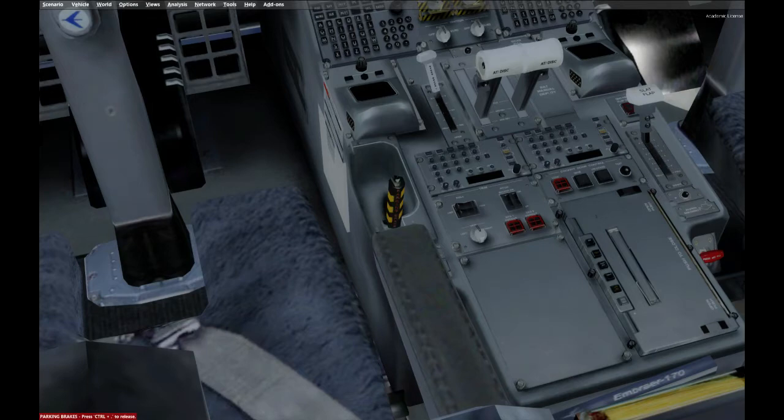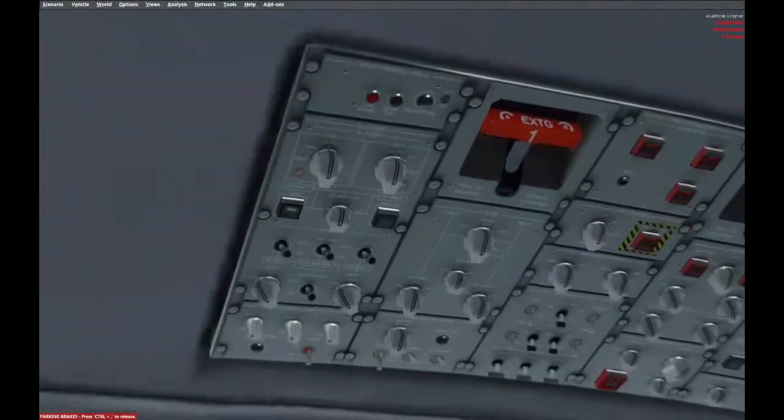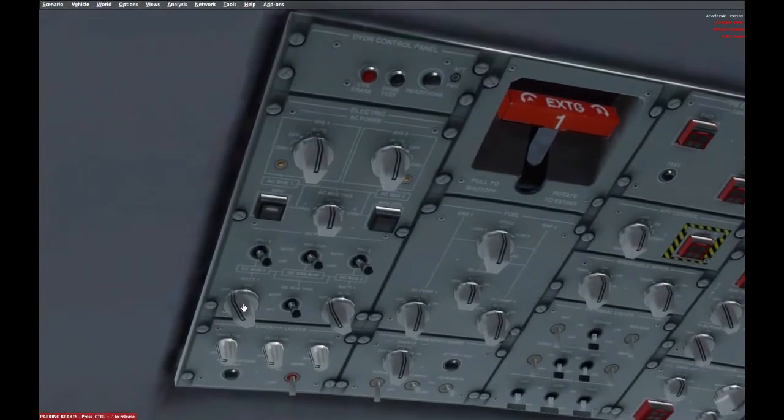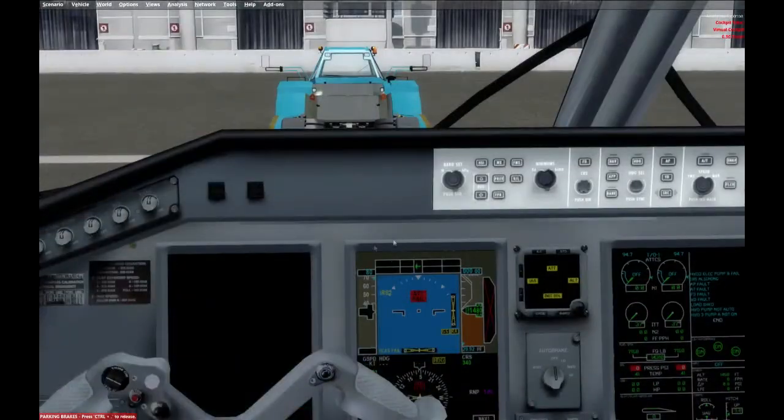10,000 pounds of fuel required. Looking at the flight plan itself, only a handful of waypoints. Alright, let's go ahead and get this thing started. Alright, let's see here. Okay, let's go ahead and get the APU going.